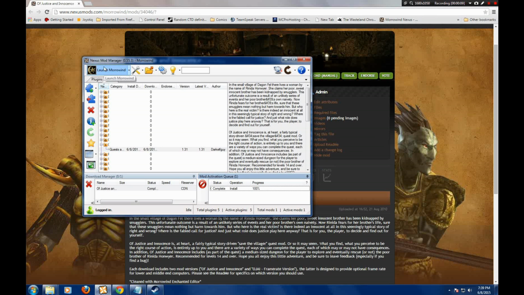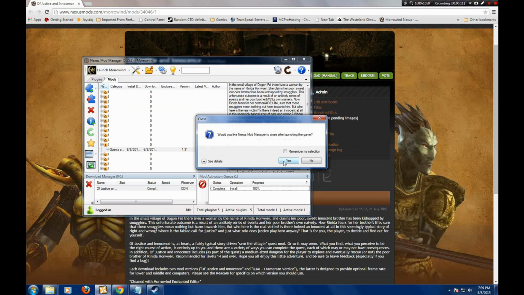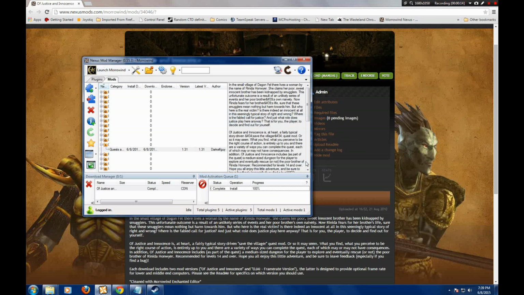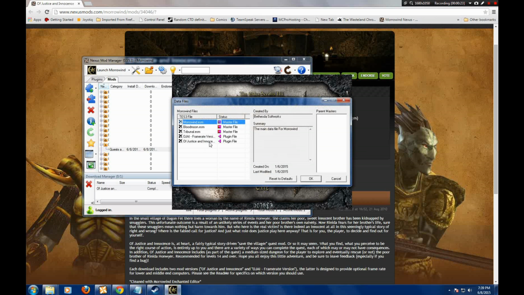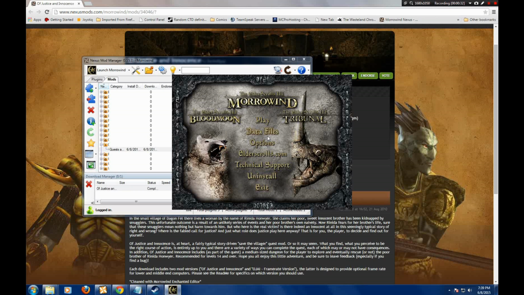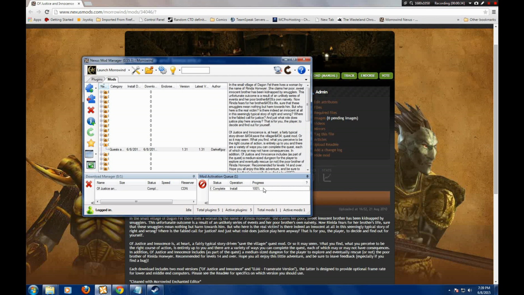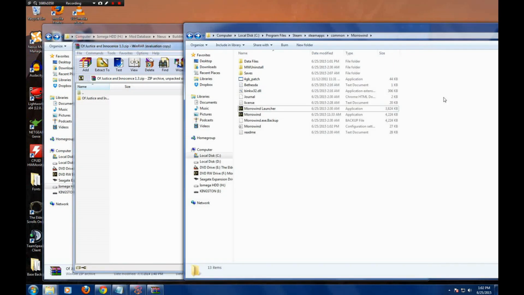Now, as we can see, when we activate the mod using the Nexus Mod Manager, and we go to the launcher and check the data files, it activates both .esps. This will cause huge problems if you try to load the game like this. And a lot of mods are designed with multiple .esps included, and the Nexus Mod Manager will potentially cause problems when installing these types of mods.